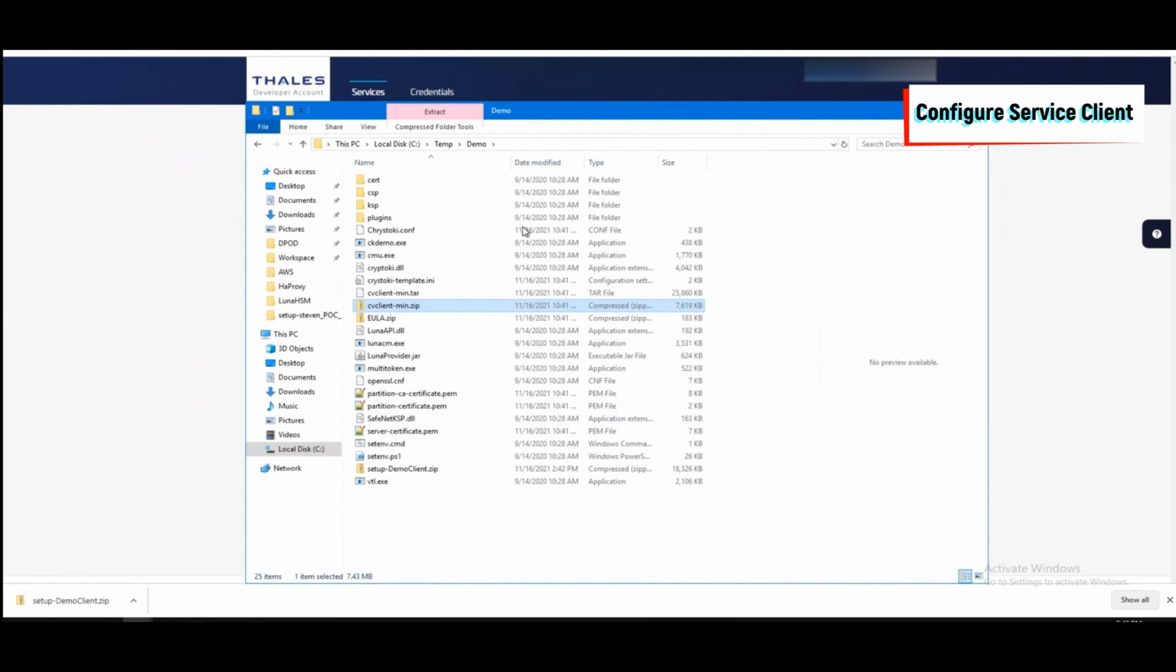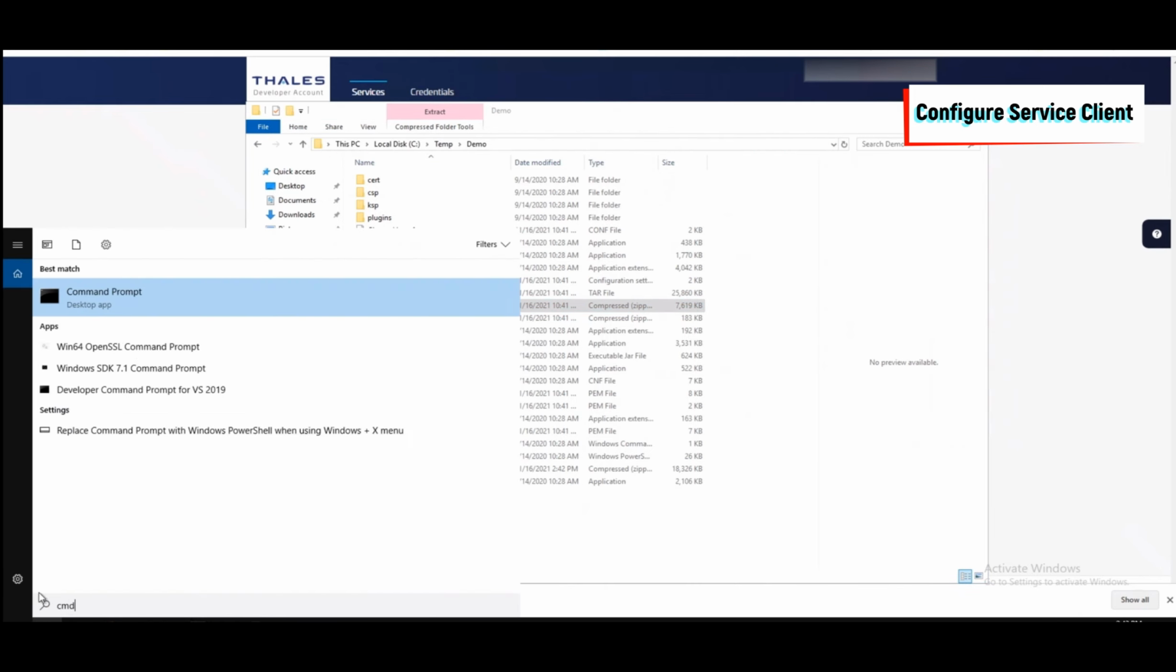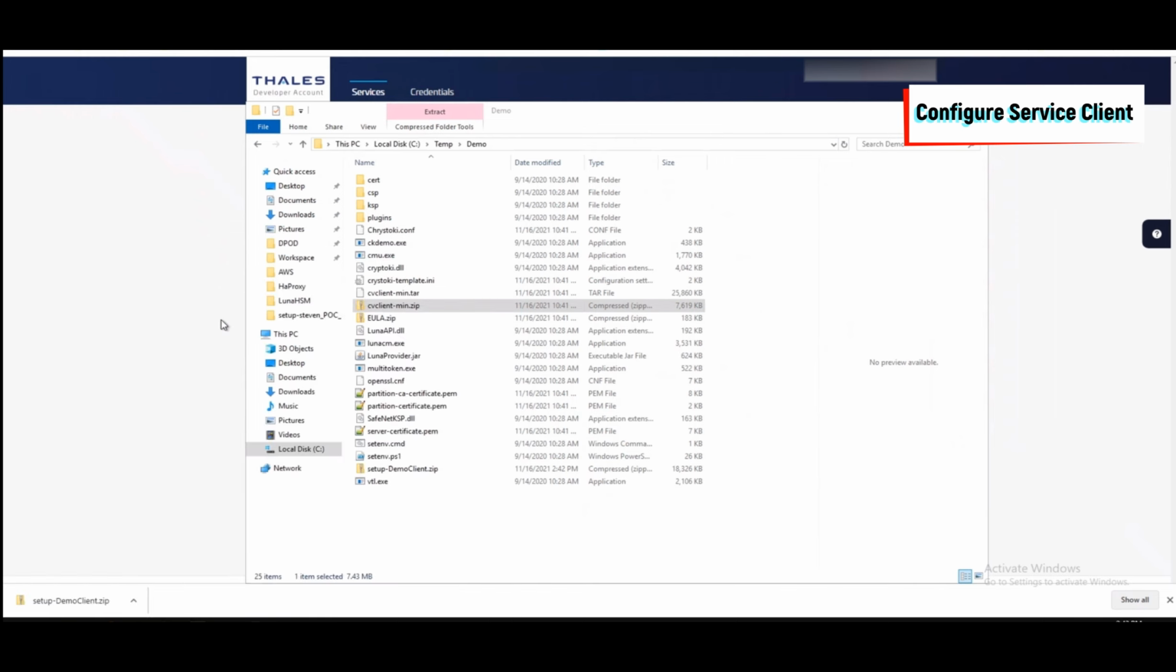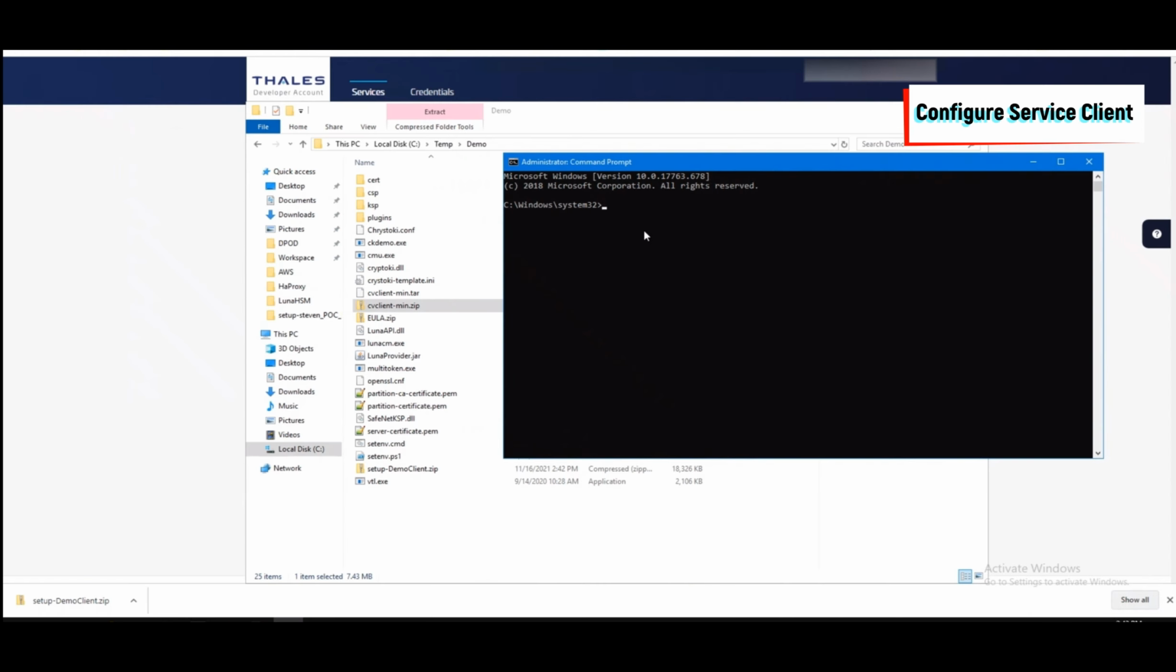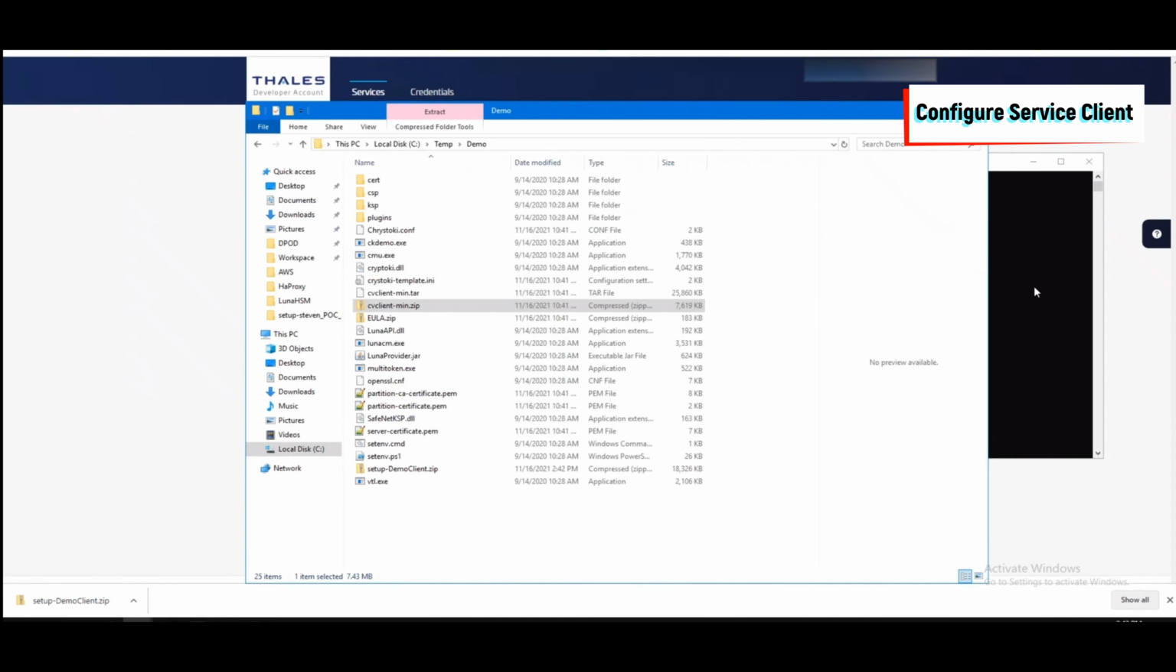There's a lot of stuff in here, as you can see. For now, all you need to know is the path to where it's located. Let's open a command prompt as an administrator and change the path to the directory of the service client. I'm just going to drag and drop mine in there.